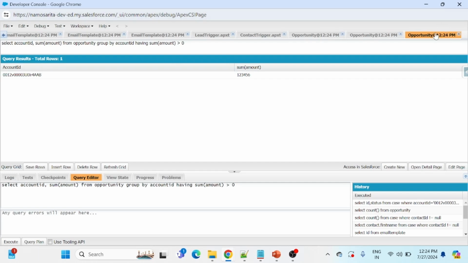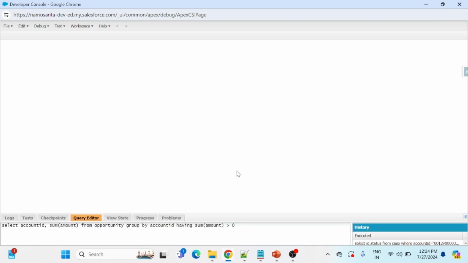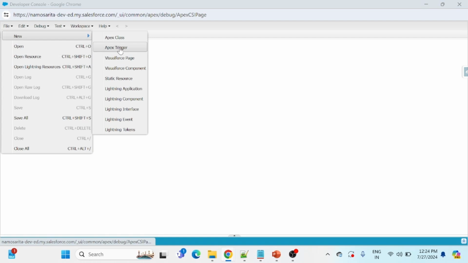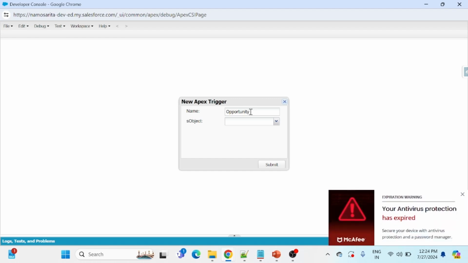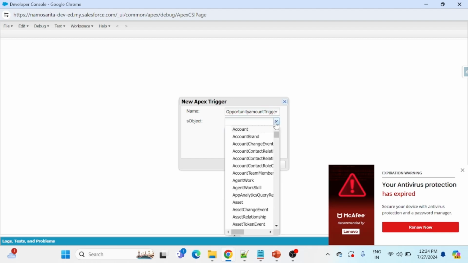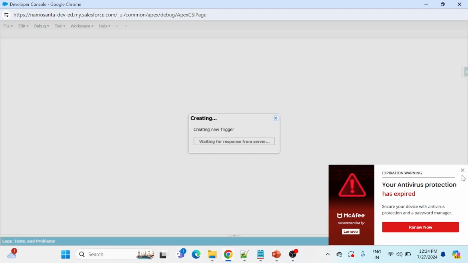Okay, I'll just close all these tabs. Now, first we'll be creating an Apex trigger, named, let's say, opportunity amount trigger. On which object? As we discussed, it will be on the opportunity object. So we'll select opportunity and click on submit.